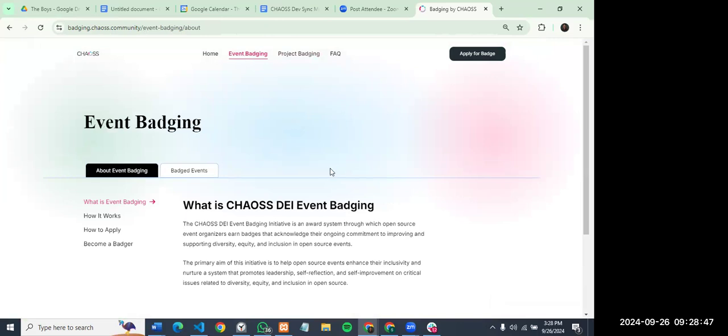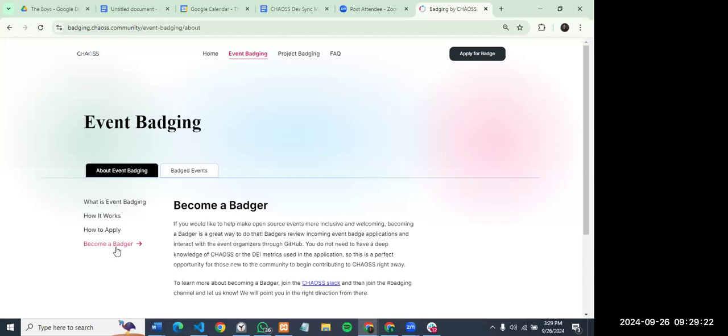Now the second one is event badging. Event badging is more for open source events. Rather than a project that runs for a long time, this one is periodic. So once we badge your event and you are done, when you want to do that event again, you have to reapply for another badge. So again, the user goes through the information on the homepage for the event badging, and then if they want to apply, they say apply for badge, then they go to event badging.